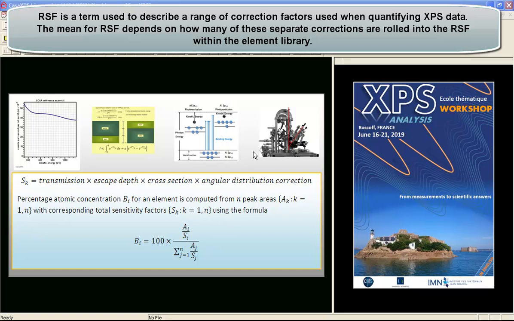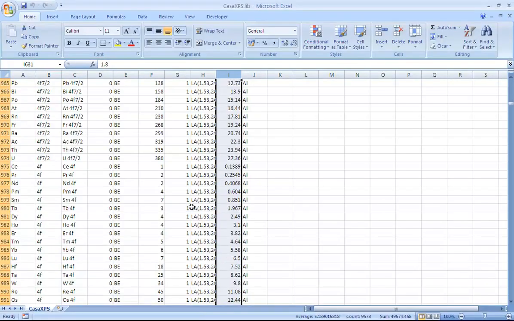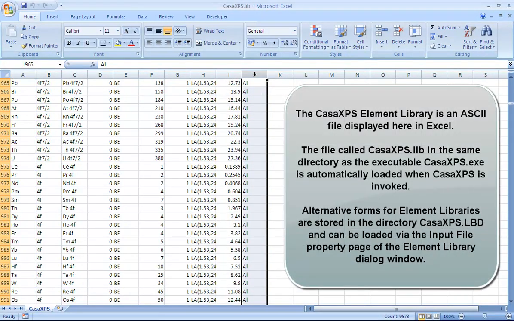This means we have the potential for tabulating relative sensitivity factors that depend on the X-ray anode material, so aluminium or magnesium. And we also need to allow for the fact that different instruments may tabulate different forms for sensitivity factors. And the way this is performed in CasaXPS is to produce an element library that includes information about the anode and the sensitivity factors that go along with the anode. So these are just Scofield cross-sections that correspond to an aluminium anode with a given X-ray of 1486.6 eV.